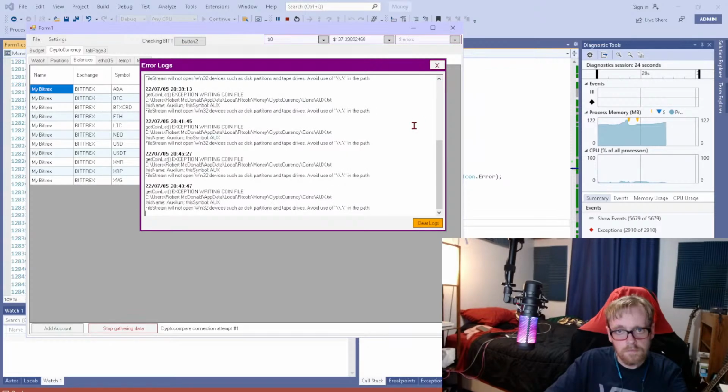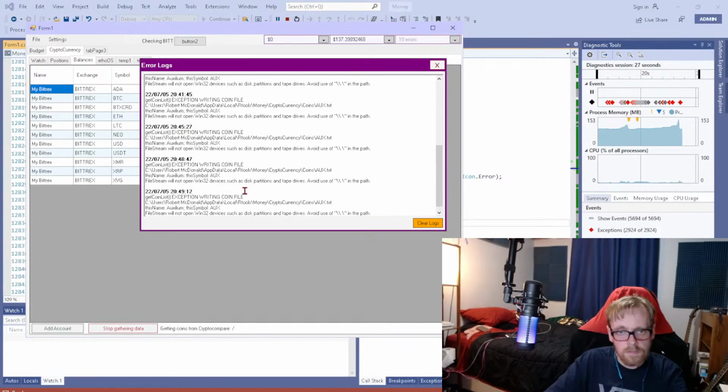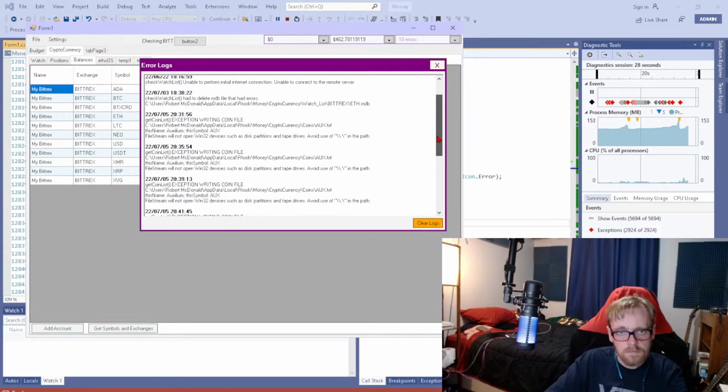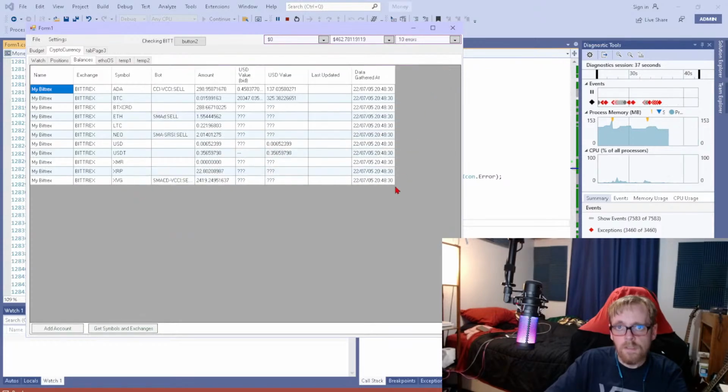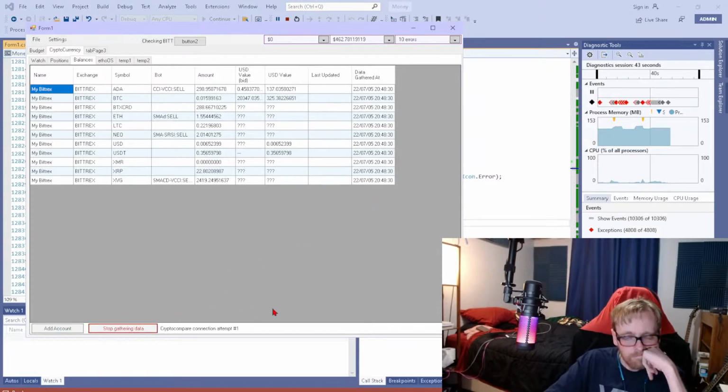Did something. Exception writing coin file. Ugh. I know what that is. It's coins with a very funky name. And then there's a glitch when trying to write them down. What did it do? That's it.